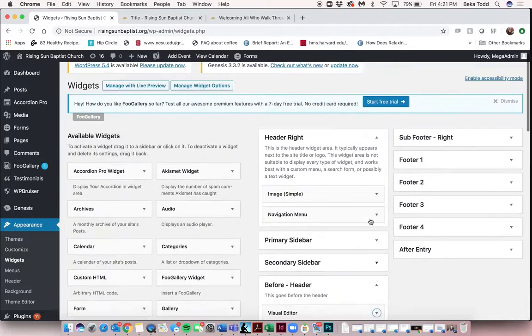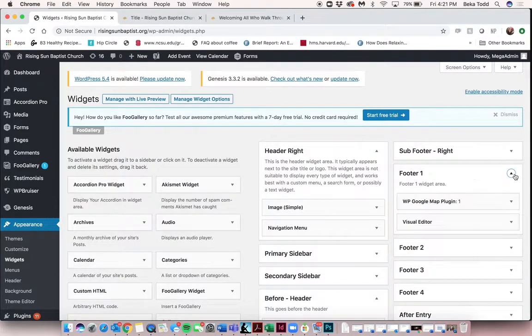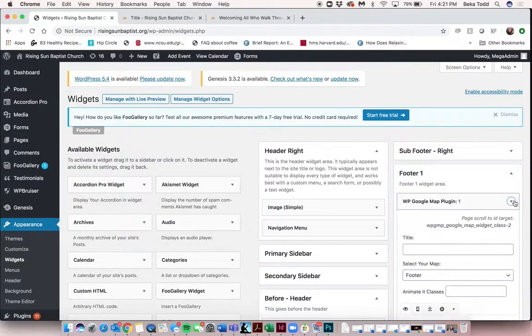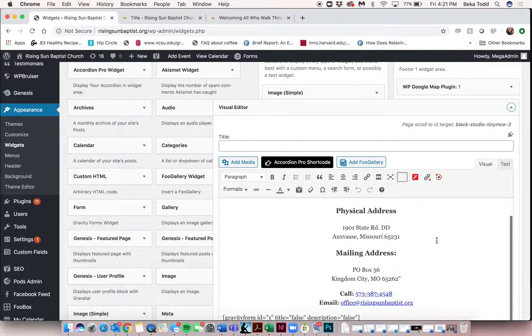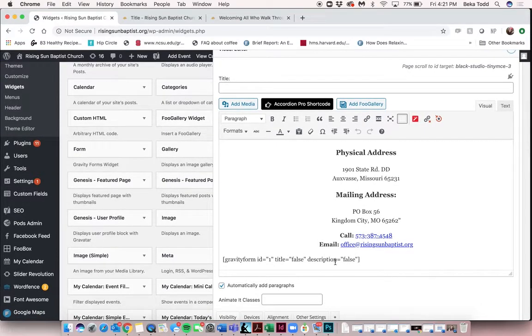These aren't really used for anything. The next part that's used is the footer, and this is where you've got your Google Map plugin, but again, nothing that needs to be adjusted here. Google Maps will be adjusted over here. And in the visual editor, this is where you've got your address and that Gravity Form shortcode we talked about.